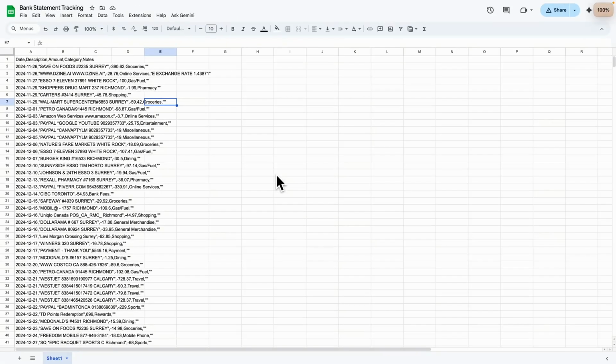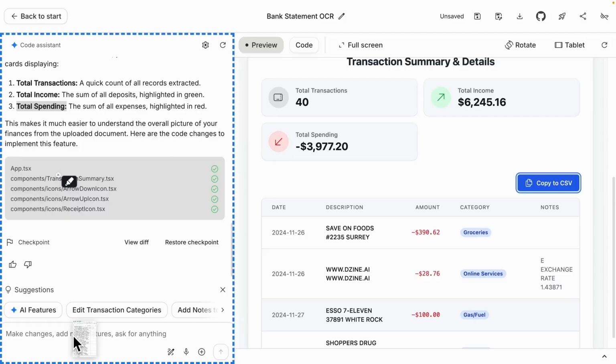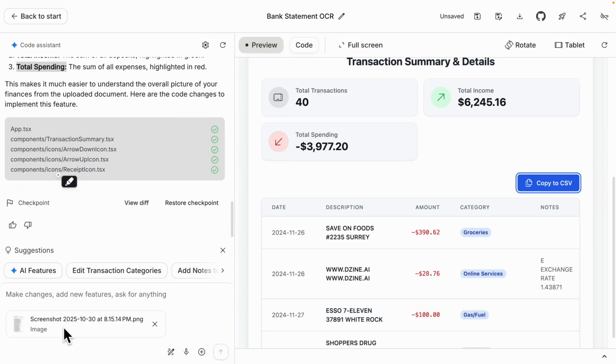So what we're going to do here is take a screenshot of this Google Sheet, come back to the AI Studio, and drag this image right here. And here I'm just going to say, when I copy to the CSV using the copy to CSV button, here is what the format looks like after I paste it.